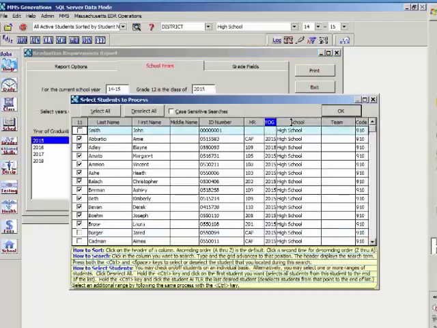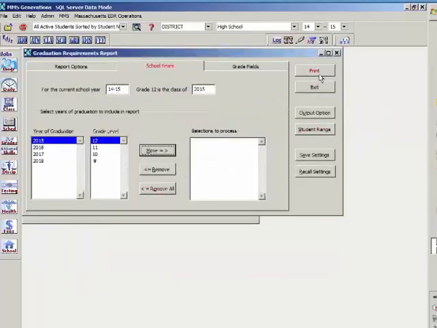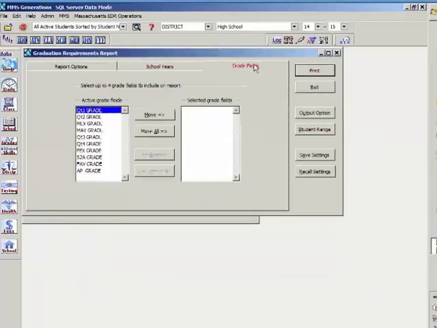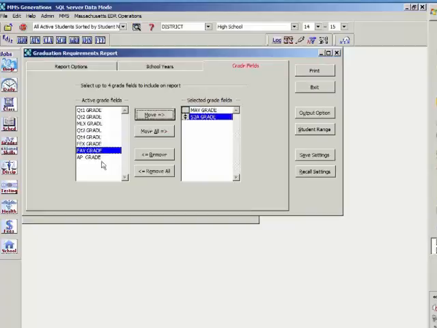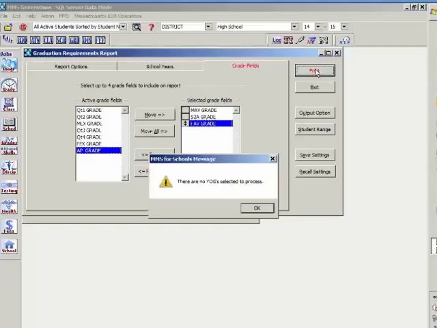Really need to add a year of graduation for Mr. Smith. And not very good save settings here. We can select up to 4. I'm going to do my mid-year average, my second semester average, and my final average. And we are going to print.